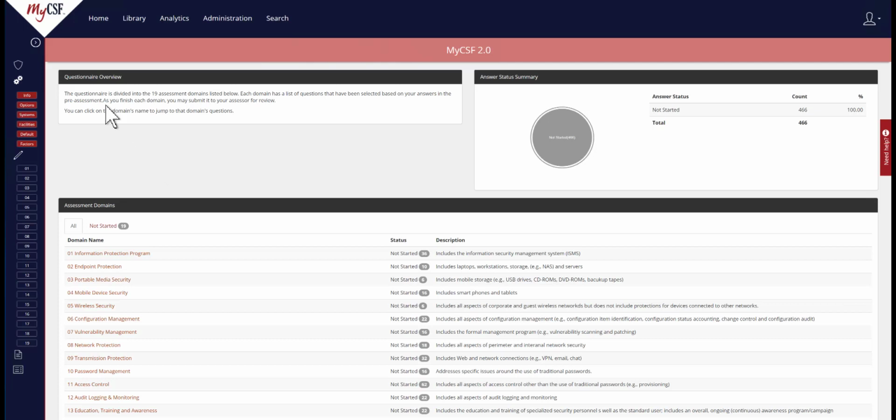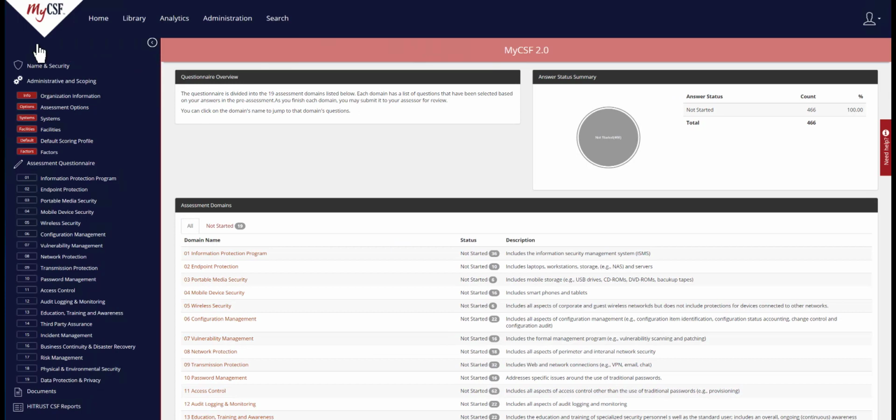First, let us glide over to the nav bar on the left-hand side and click on the Expand button to view the full description of our domain names. The name and security option, represented by the shield icon, will redirect you to the user roles, assessor organization, and CSF version. One below is a link to the administrative and scoping, represented by the cogs icon. Each option in red here will take you to a different page within the administrative and scoping page.